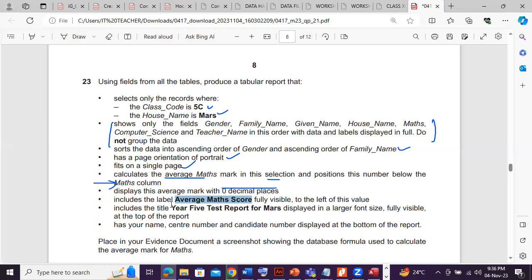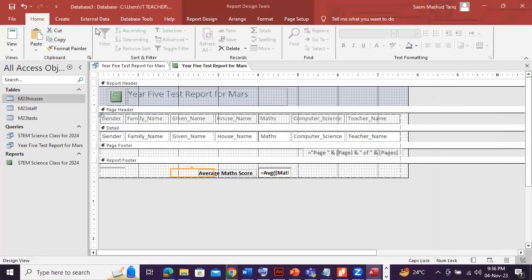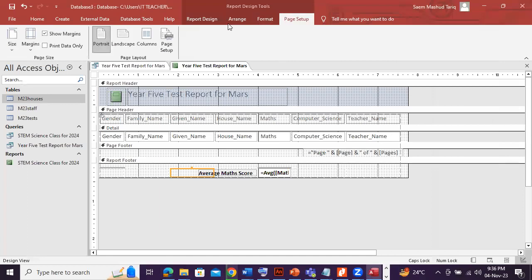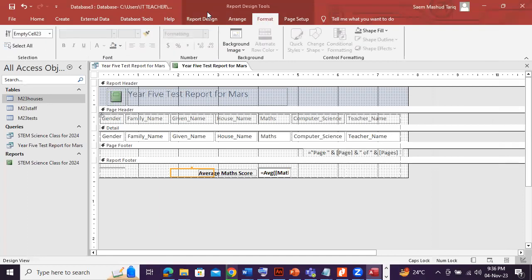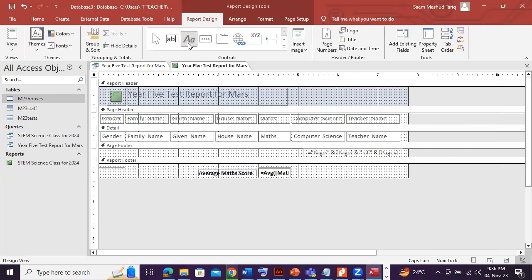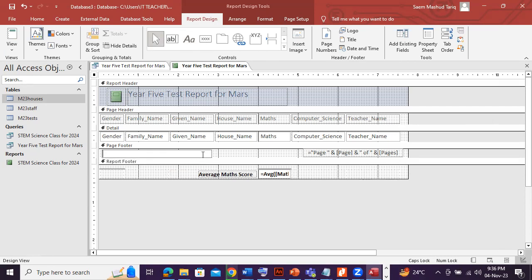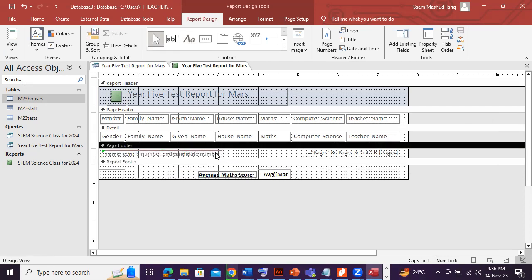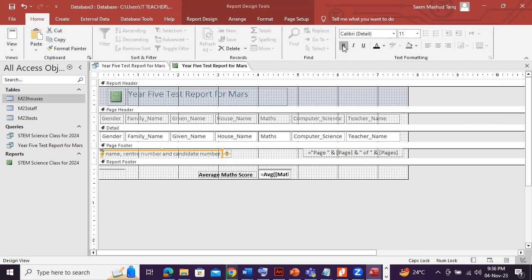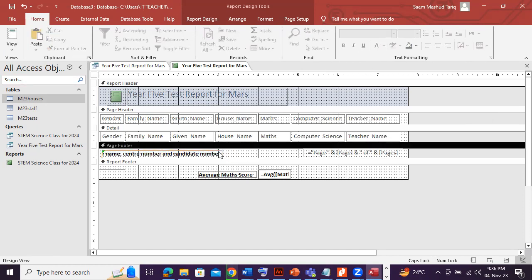Okay, and I would like your name, index number, and candidate number to be displayed at the bottom of the report. And we will display this where? Sorry, I'll just bring this down. In the design tools, use a label and just place this here. Again, I would always prefer bold so that it's visible in all the printouts.